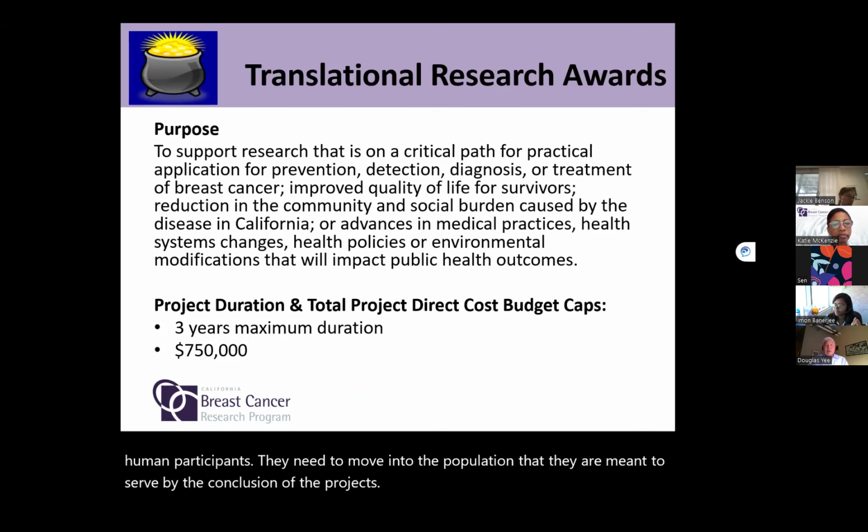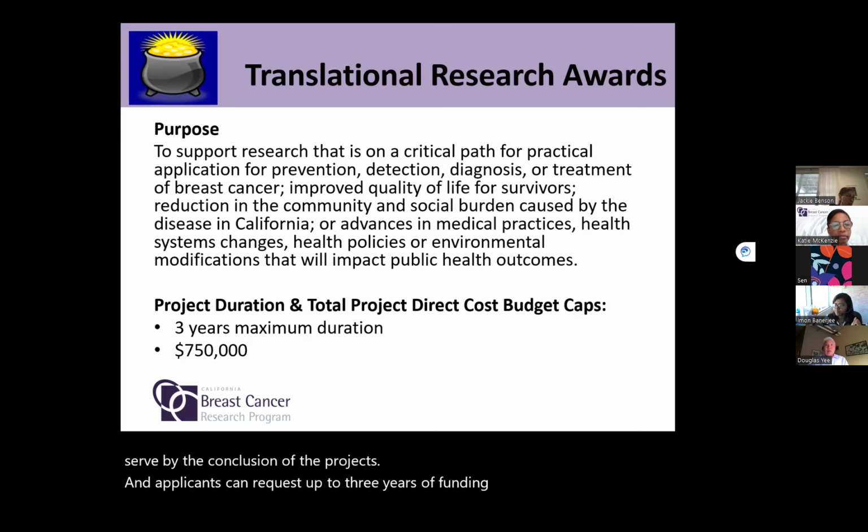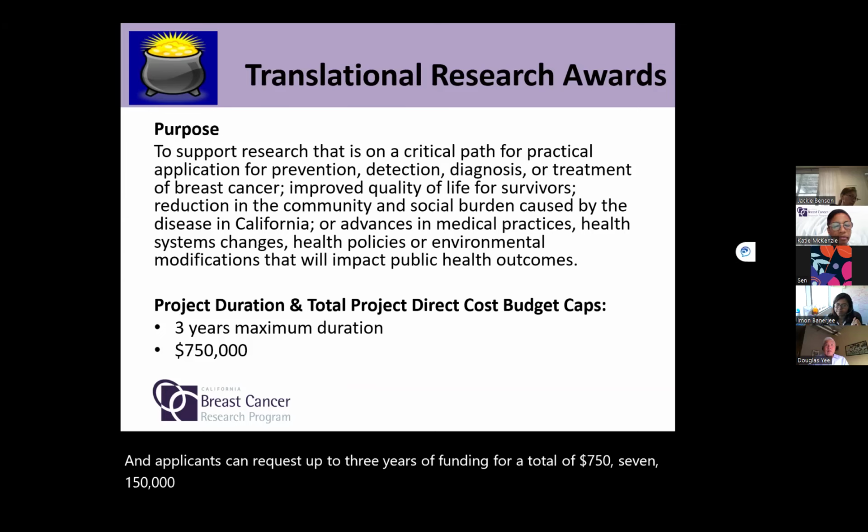And applicants can request up to 3 years of funding for a total of $750,000 direct cost.